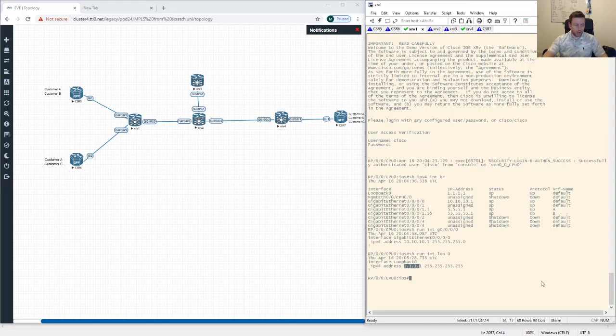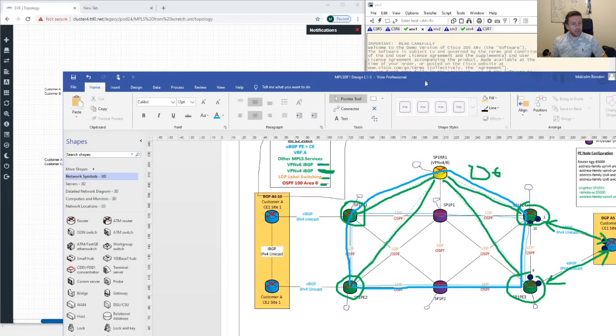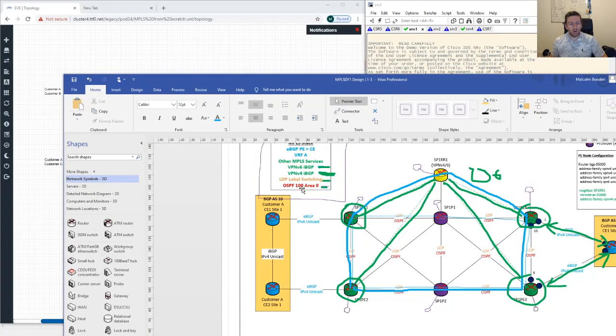So if we then go to the next stage, so now if we go back to our diagram. Let me see if I can bring that into the mix. If we go back to the diagram, loopbacks isn't even listed there. So let's move to the OSPF.